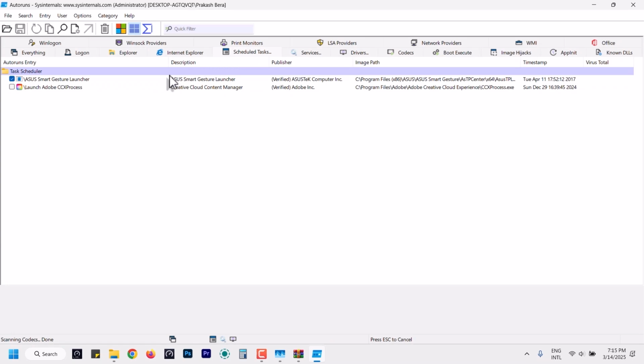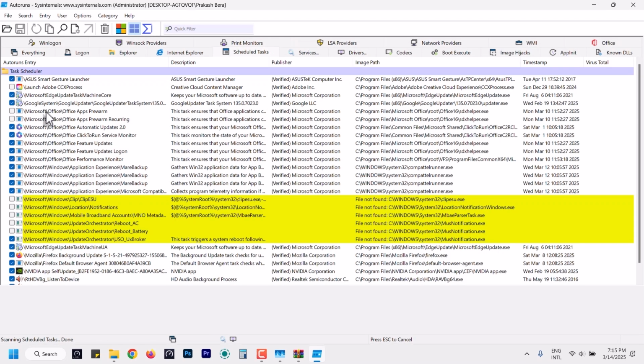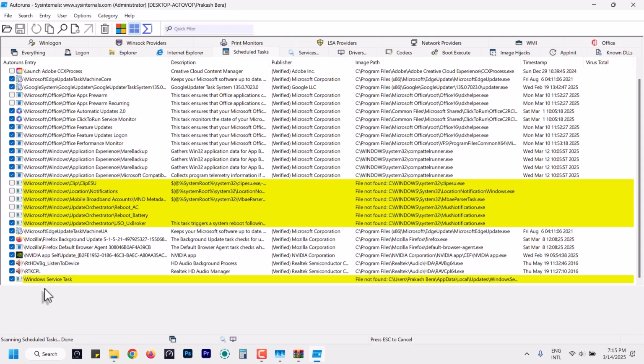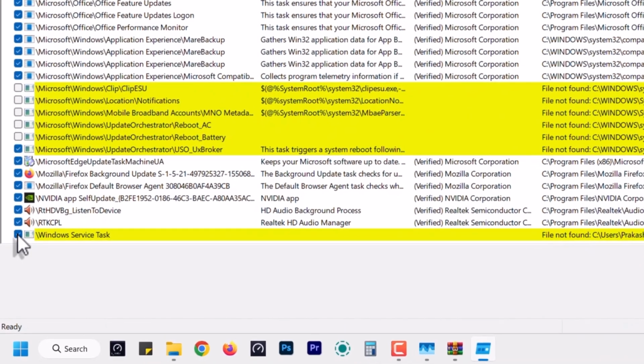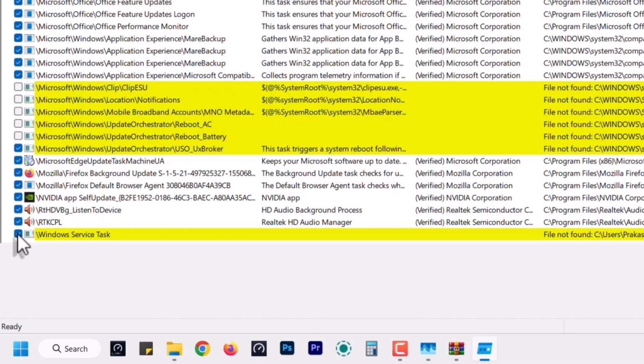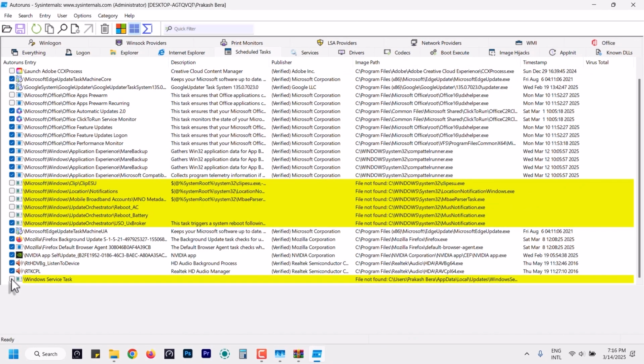It's going to take a bit of time because it's loading the background processes, services and everything. I'm going to give you the name related to that. Okay, so here at the bottom you can see the name is given, but it says the file is not found anywhere. So just uncheck this and you're done. Just simply hit uncheck and that's it.